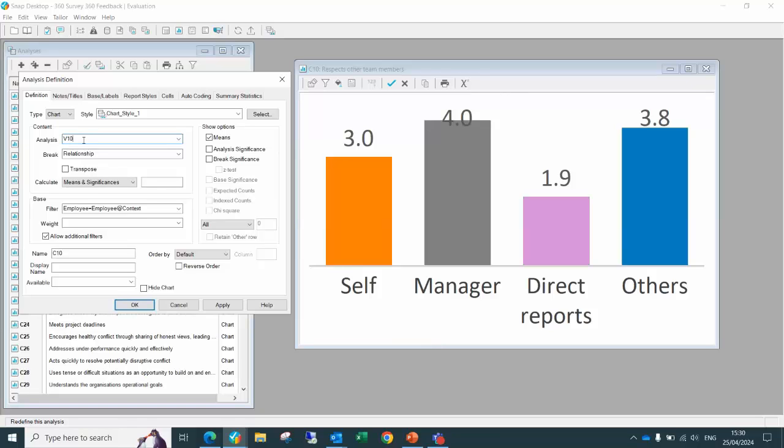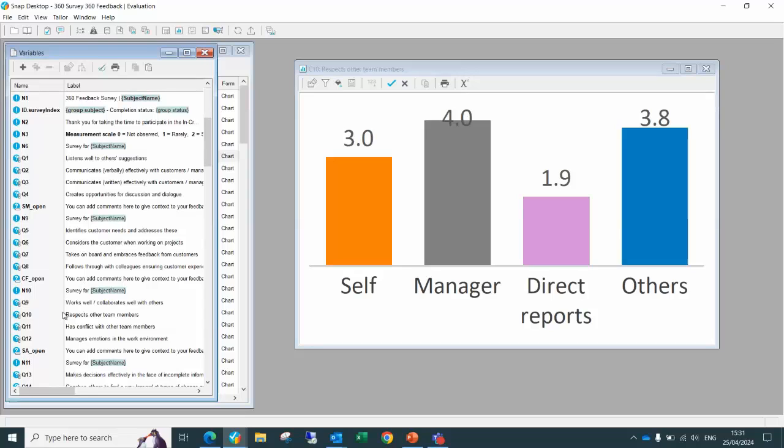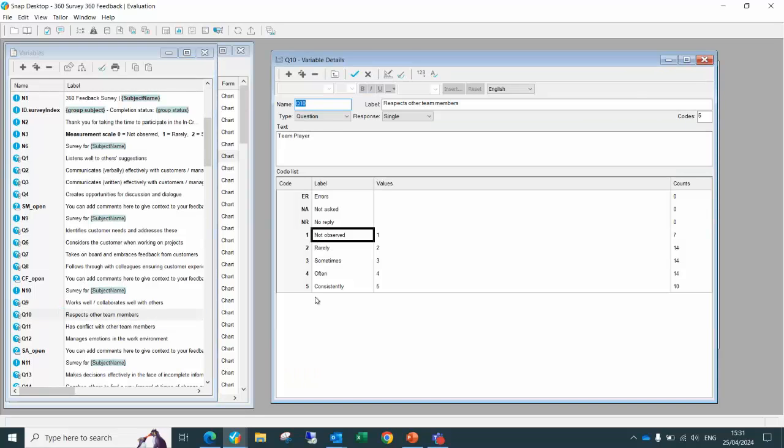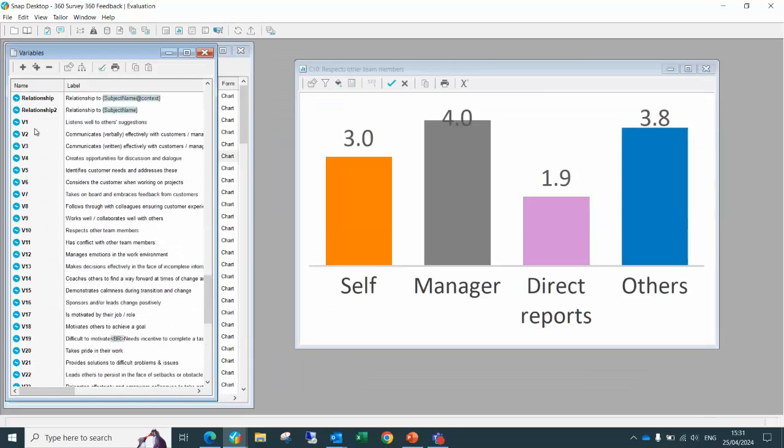Now, if we go into the properties of that table, we can see that it's looking at the data for V10. V10 actually is a derived variable which relates back to Q10. So in the original Q10, we go into my variables. The Q10 question had the original list of 1 to 5, but remember, anyone that didn't observe, we don't really want to be interested in them. So for each of my questions, I've got a derived variable equivalent. So B7 relates to Q7, B4 relates to Q4, etc.